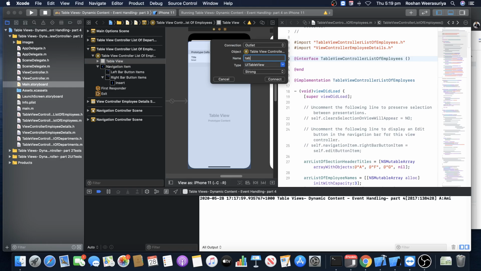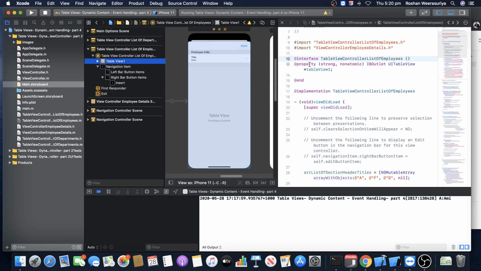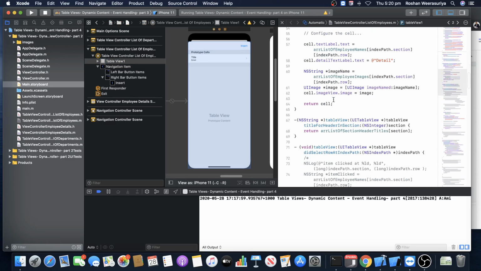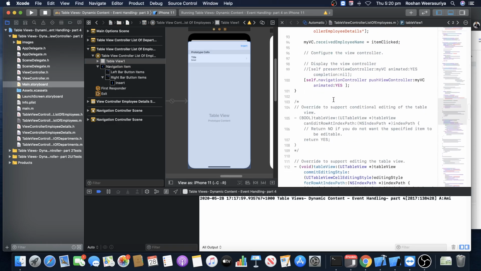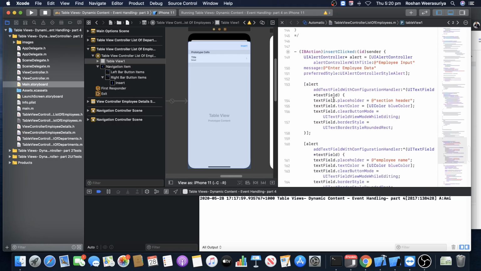I'm giving something like tableView1. Just don't say tableView because tableView is a reserved word. So just say tableView1, and click connect. Then it auto generates a property called tableView1, an IBOutlet property, and it's now bound to this table view. So now I can refer to tableView1 from the code down here, after I bind it.